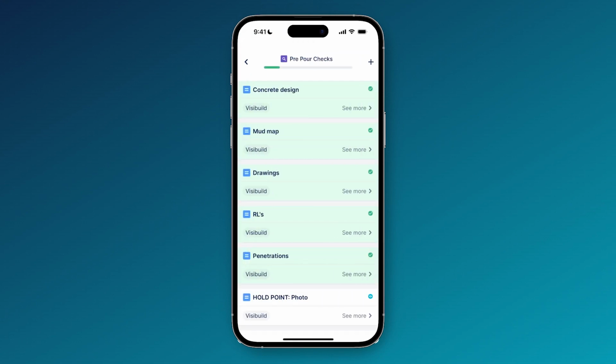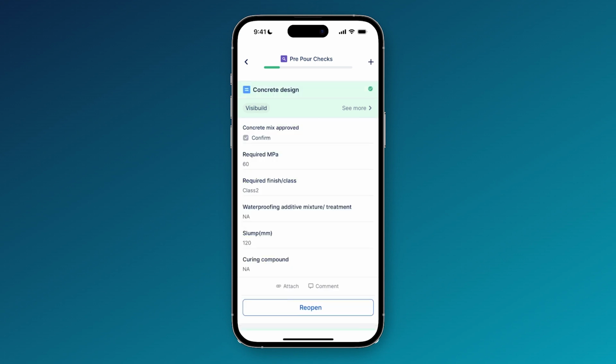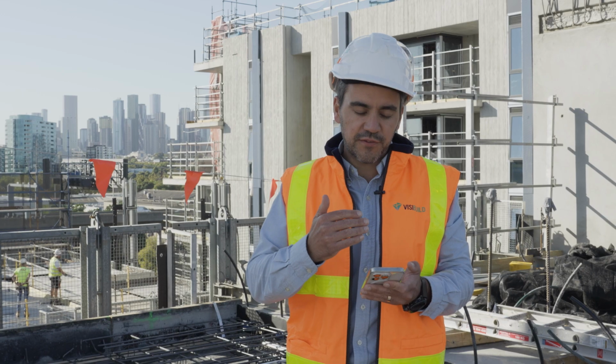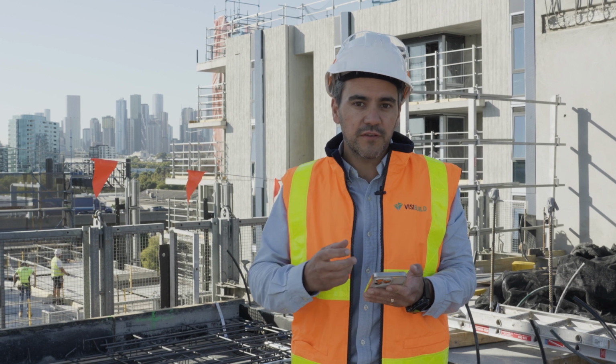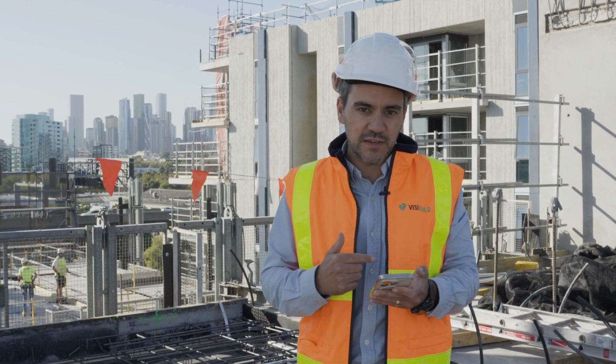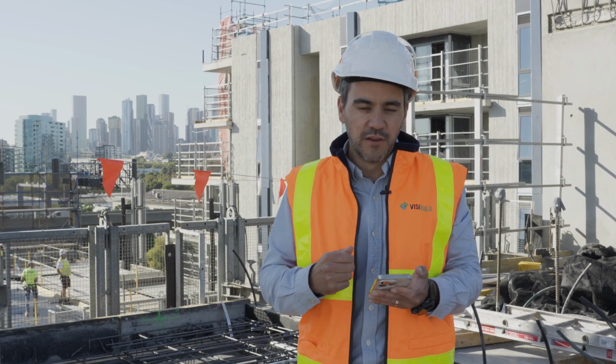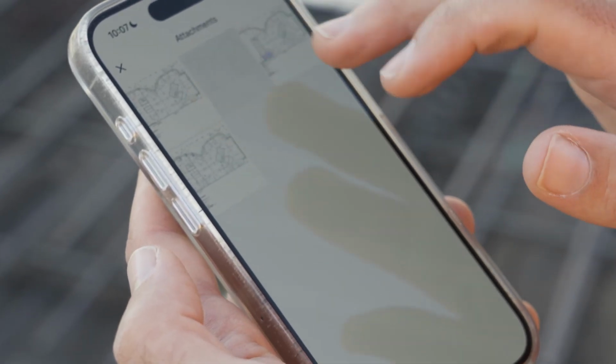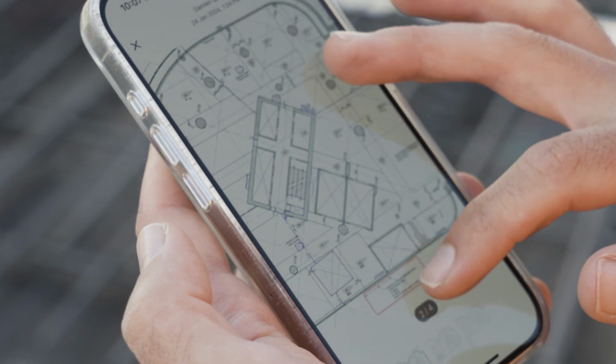When I jump into here, I can see the status of our work on the project. I can see the key information relevant to the inspection. So I've got the drawings in here. I've got the concrete mix design. I've got the reinforcement detail. I've got everything I need to understand to monitor and make sure that this is built correctly.